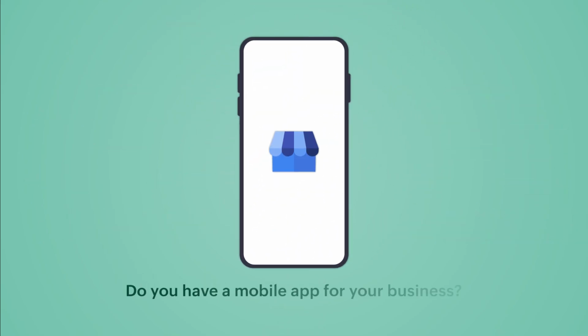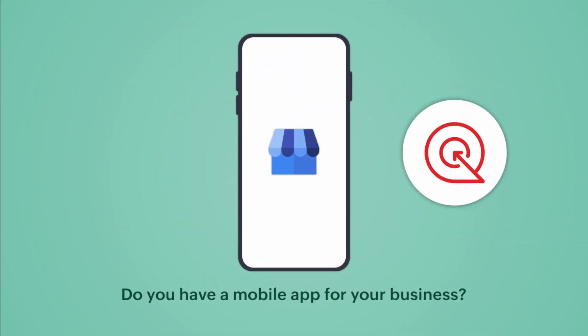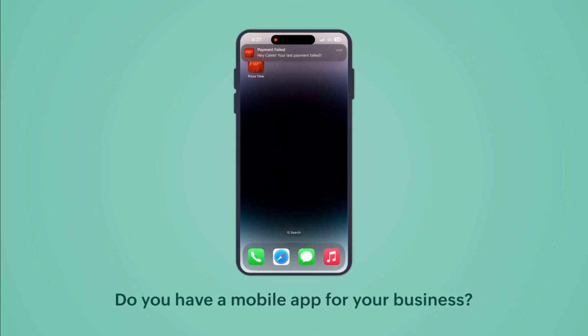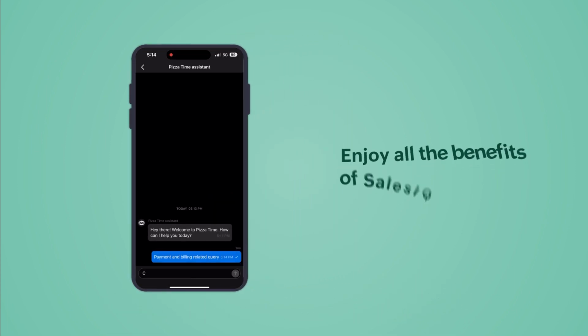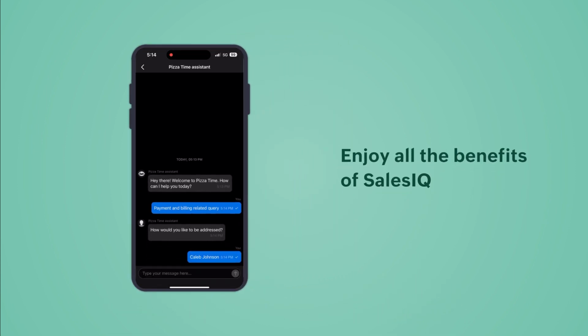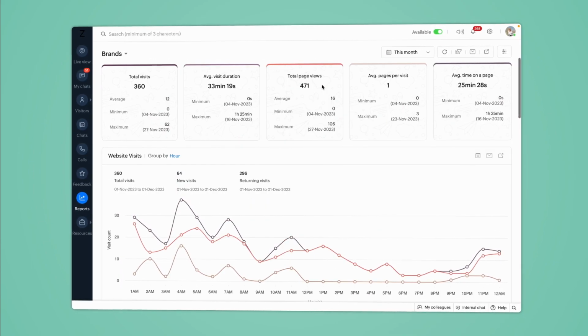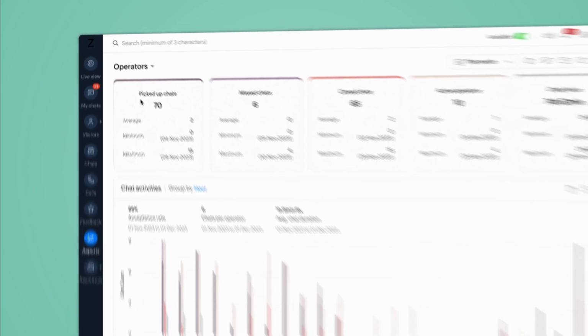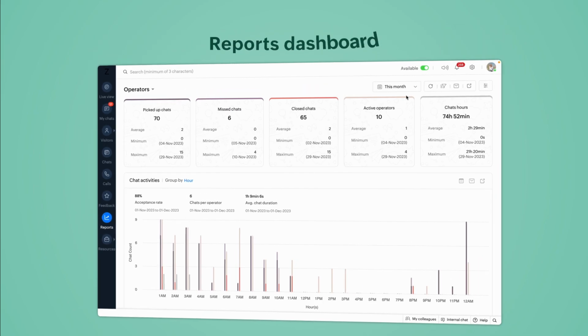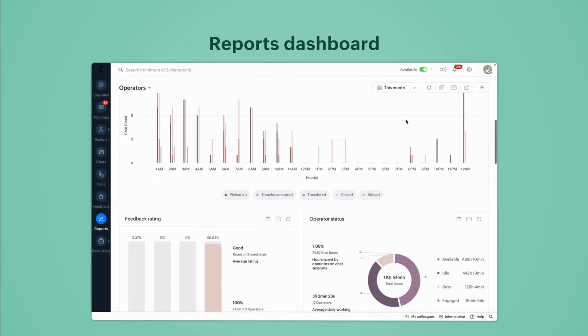Do you have a mobile app for your business? Get SalesIQ for your business mobile app with our mobile listen SDK and enjoy all the benefits of SalesIQ for your mobile app as well. It's not over yet. You can analyze all key metrics, track KPIs, and stay informed on what's happening on your website with SalesIQ's built-in reports dashboard.